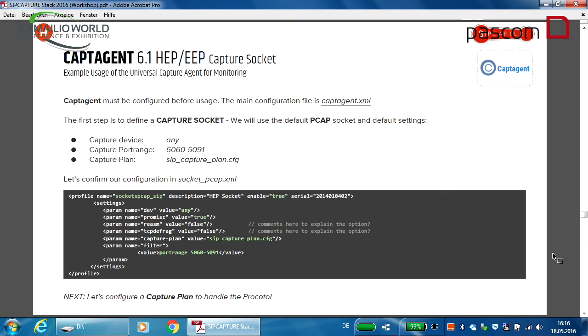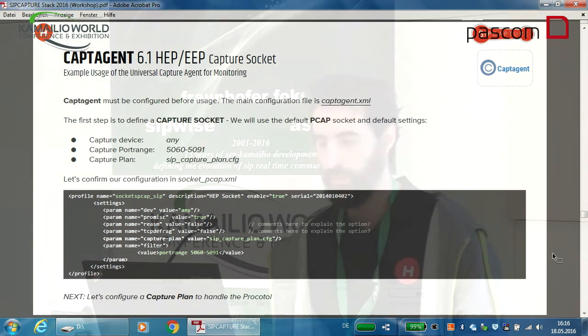So the first thing you want to do is define the socket. So how we're going to capture the packets, where are we going to capture them from, and what plan is going to process them. This is done in the socket pcap XML by default. This module is enabled if you compile Kept Agent without any options. And not much to define here.